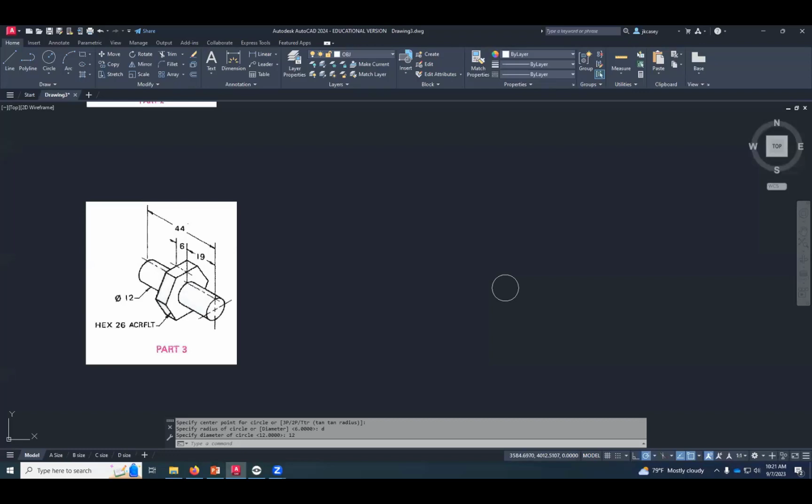Is that circumscribed or inscribed? It's circumscribed, right? So I'm going to use the polygon tool, which is underneath the rectangle on the draw panel. I pick polygon. I change my number of sides to 6. And for the center point, I'm going to use my center object snap and put it right in the center of my circle. I'm going to left click on circumscribe about a circle.